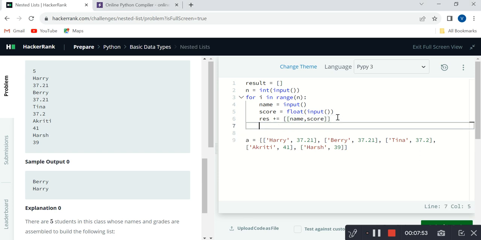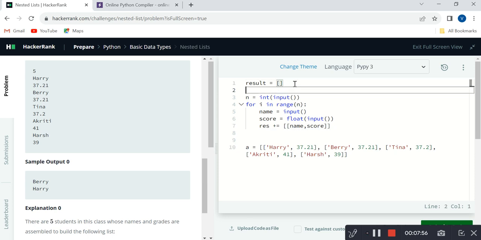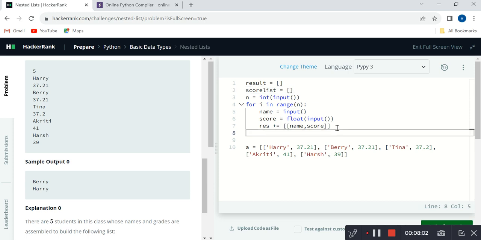And I need another thing also. Here the score list is also one list, so I will use this list also. Score list plus equal to, here I will only add score. For one list I will add both names and score, and in the second list I am only adding scores.